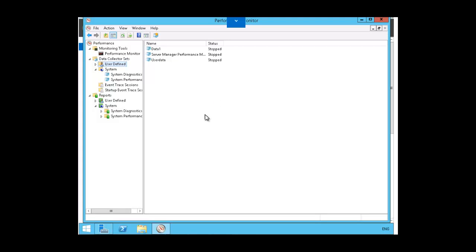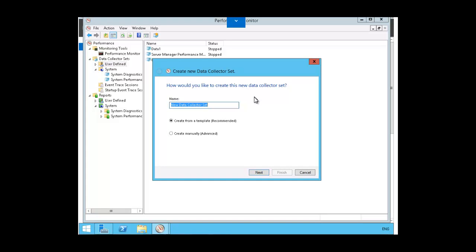We're going to create a user-defined data collection set now. And you're going to see it's going to look a bit different from the first one that we created. And I'll show you the difference. I'm going to right click on user defined and I'm going to click on new data collection set. We're going to call this one new data.